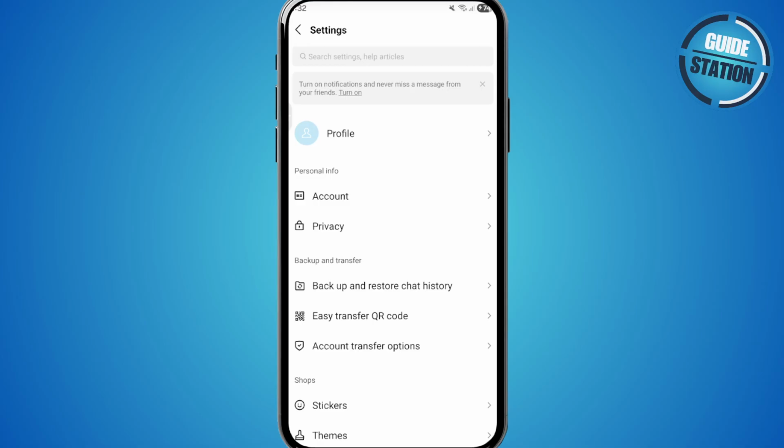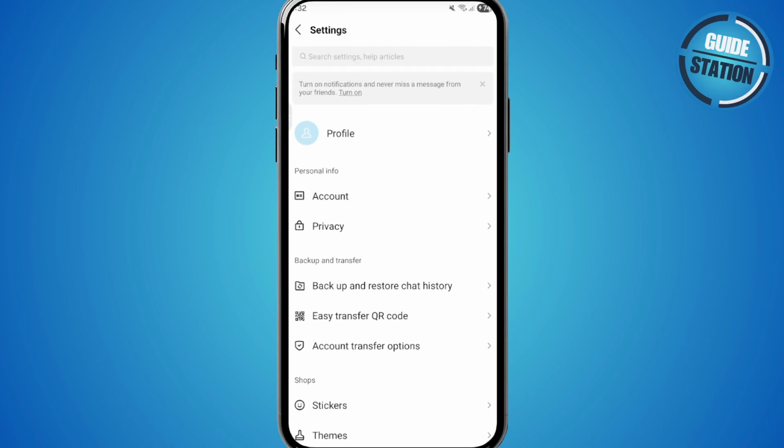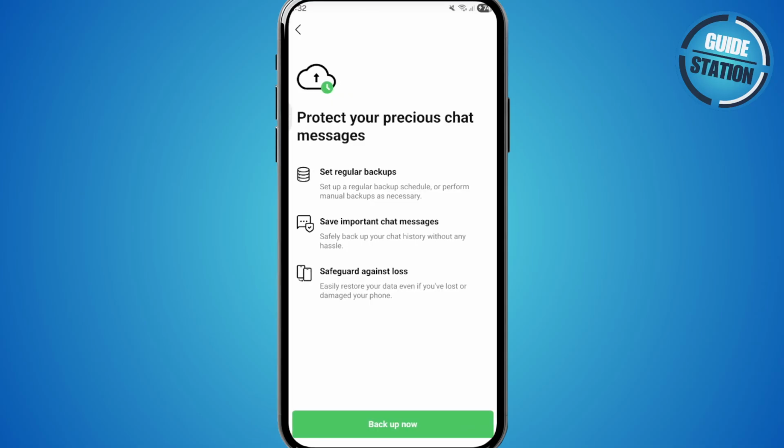And if you don't see the restore prompt, don't worry, just tap the settings icon and go back to the backup and restore chat history. And this time select restore right over here. So you can see at the bottom, there's a restore option.